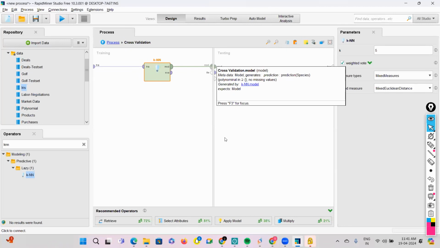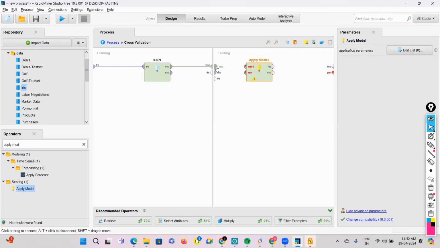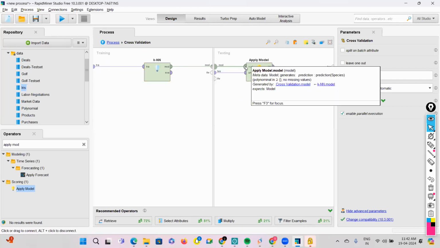After that, in the testing part, I will use the apply model operator because I've got the model. I want to check the accuracy. So apply model, just check the connections again. Testing data to this one, model to model. Fine. Now I have to check the performance.